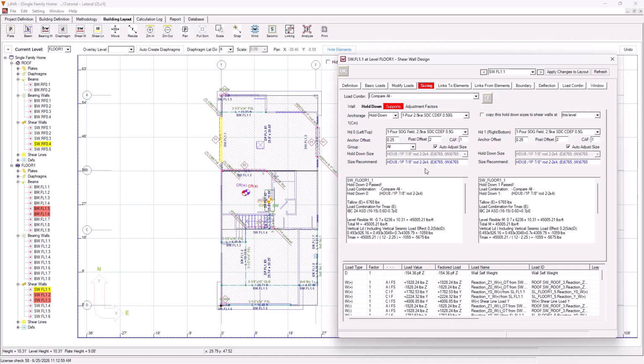I may want to choose a specific hold down, and I can do that by going into this here and finding a specific hold down. So in this model, let's go ahead and pick a specific hold down and we will find one. Let's go ahead and pick an HDU15 and see why that would not work. This doesn't work. So confusing. Why does that not work?